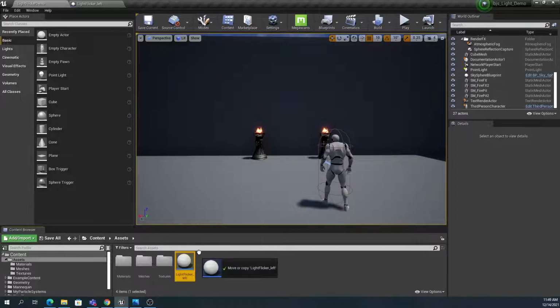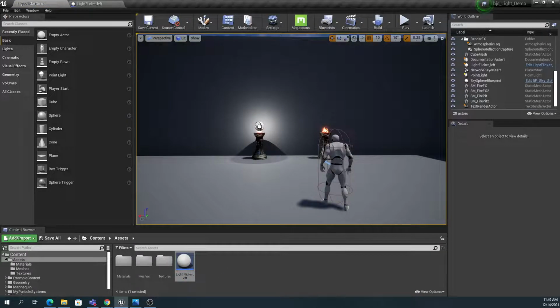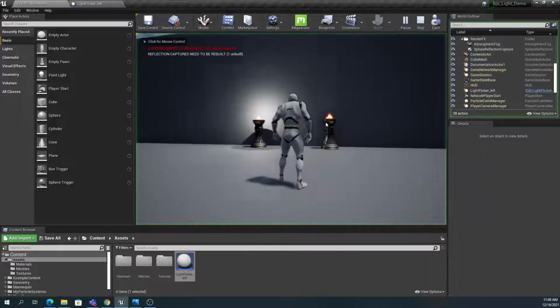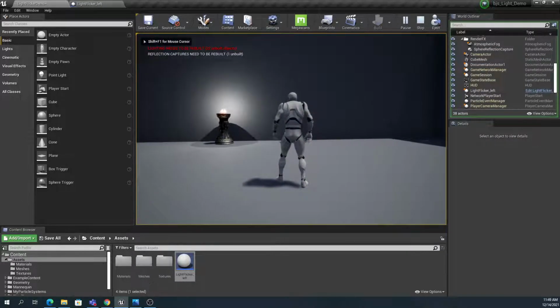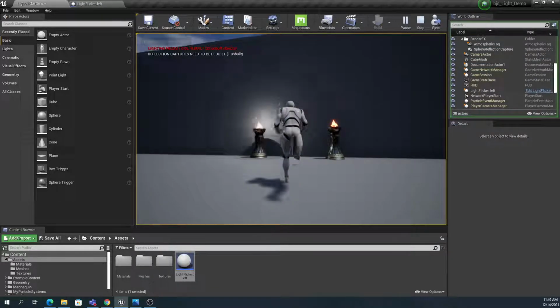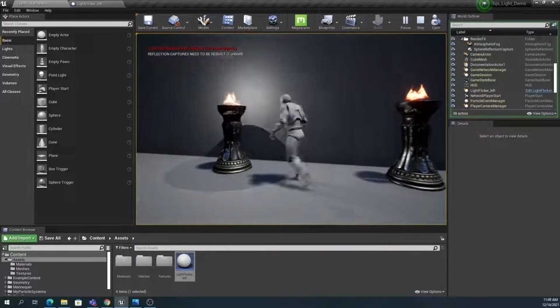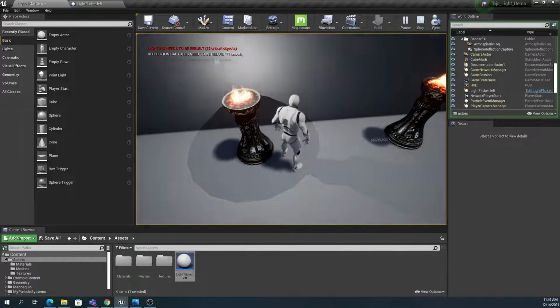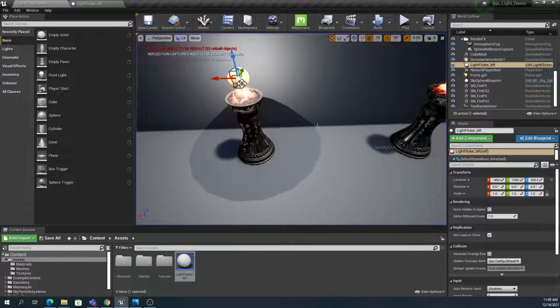So I'm going to click it, drag it, and throw it over here up against the wall. And let's see how it works. So I'm going to hit play. And whoa, look at that flicker. That's a pretty intense flicker based on the type of light, the type of fire I have there. So let's calm it down a little bit.